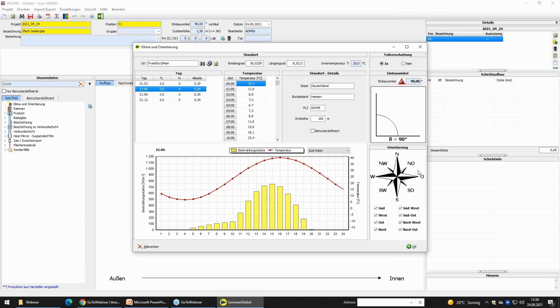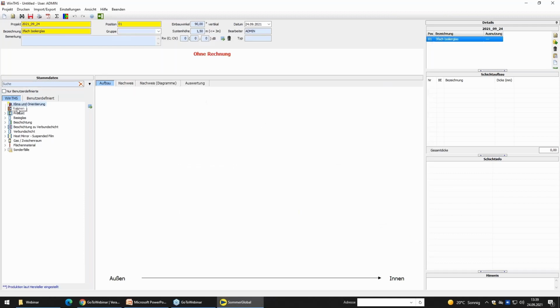And perhaps as a small tip, it would be good not to calculate all orientations at once, instead to take the most important orientations. I'll give you the example of southwest. As a rule, south, southwest or southeast are the critical orientations, especially for vertical glazing. Of course, once you have made the entry, you can always go back and switch all the orientations back on.